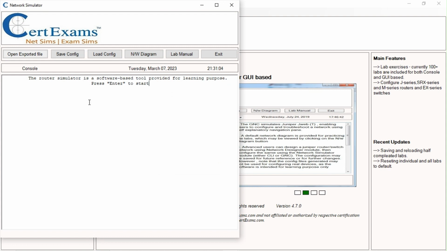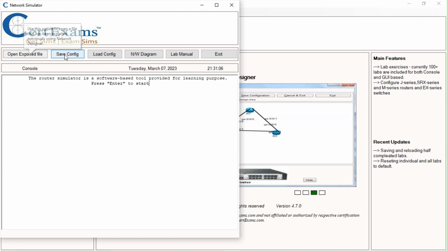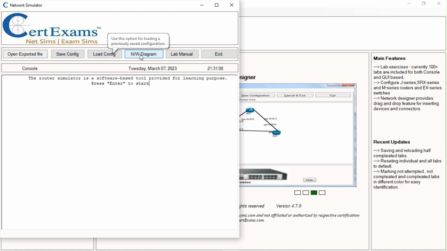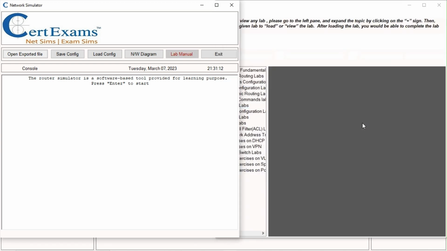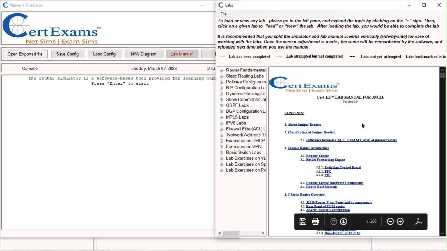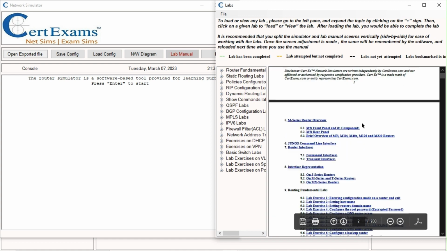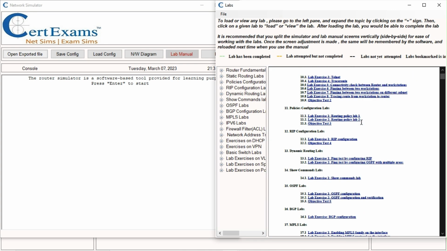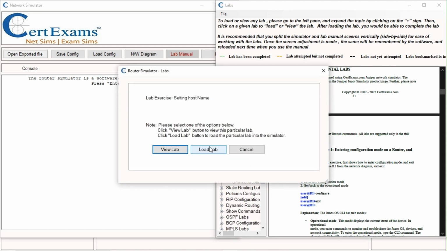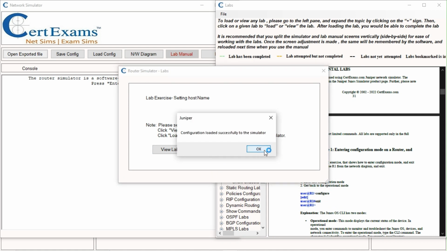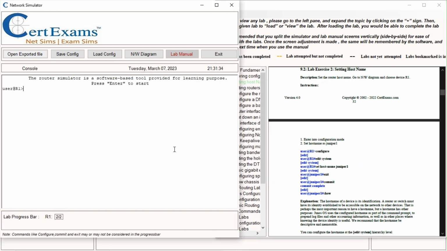Console Simulator window has options to open already exported file, saving the configuration you are working on, loading already saved configuration, and opening the lab manual. Click on the Lab Manual button to open the manual, which contains 100+ lab exercises with all detailed steps and commands. Select the lab exercise setting host name by clicking on the lab title and load it in the simulator.